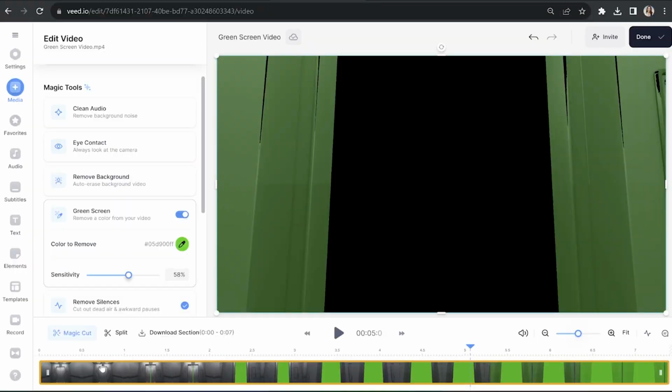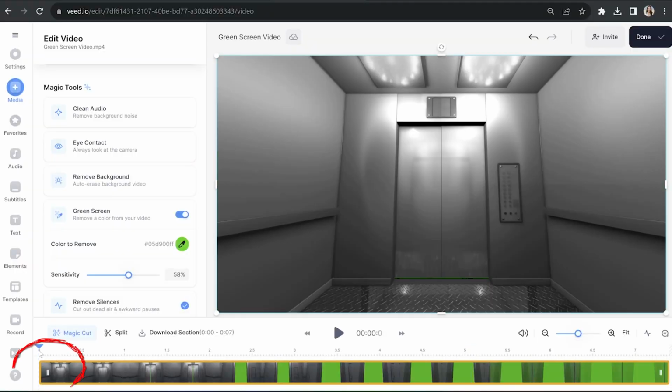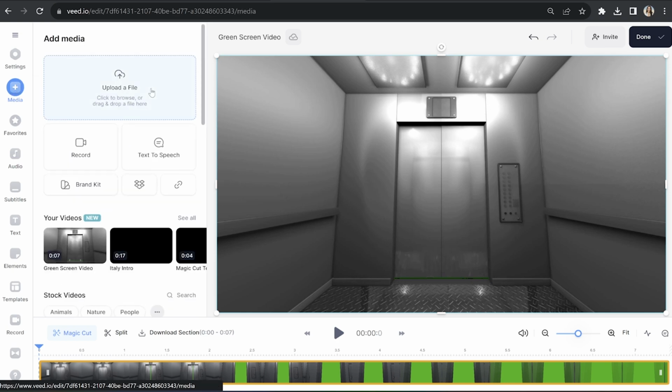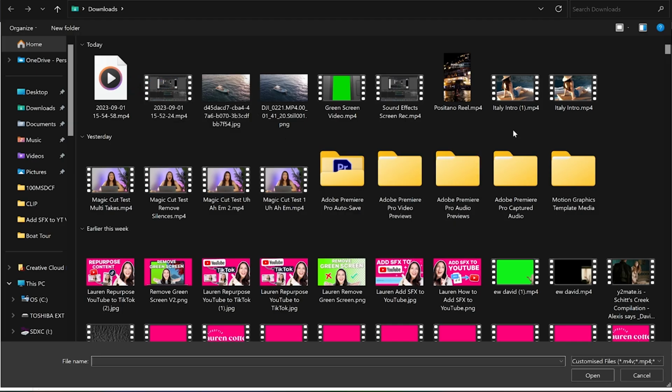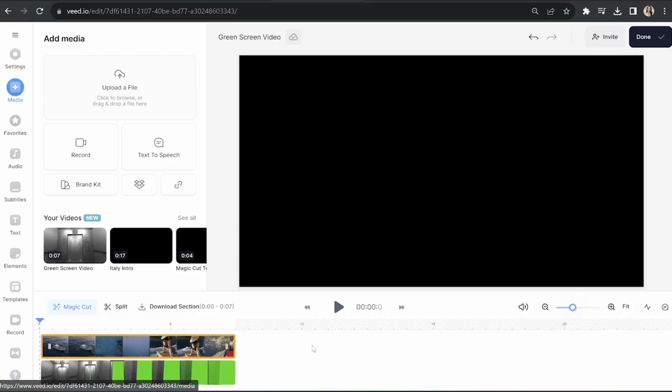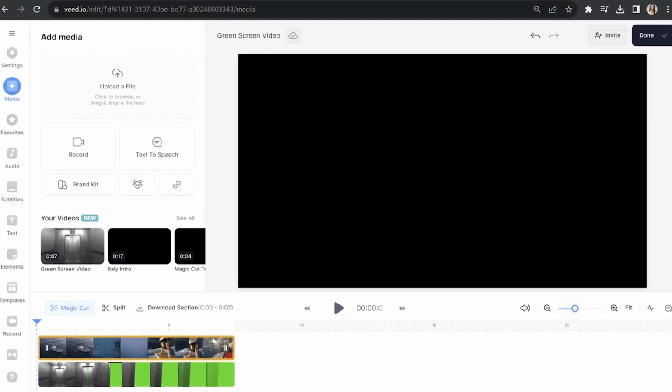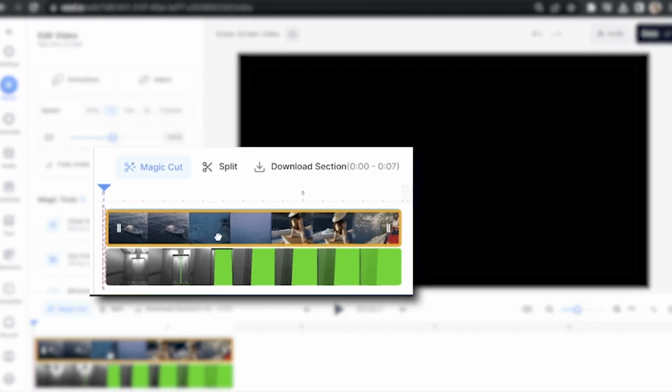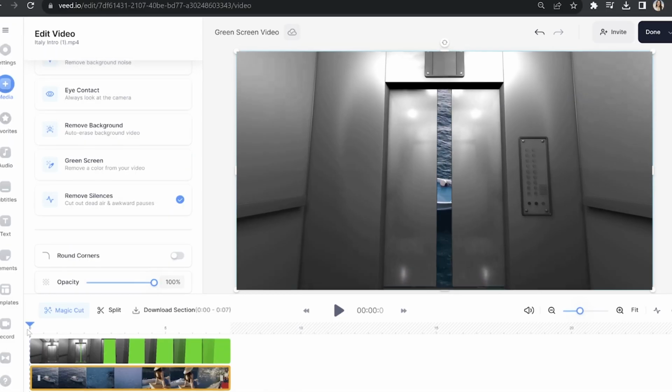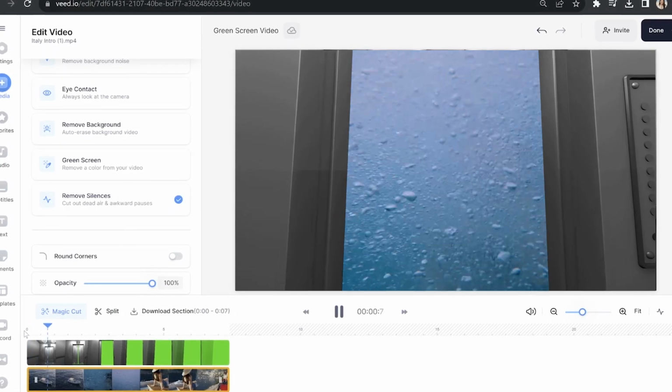So now we've removed the green screen, we need to place our other footage behind it. So to do that, put your playhead at the very start of your timeline and select Media in the toolbar. Click upload a file and now choose your footage or even an image if you prefer to place behind your green screen. Once that's uploaded, we're going to drag and drop it below our green screen layer in the timeline. I'm going to play it back now so you can see it in effect.